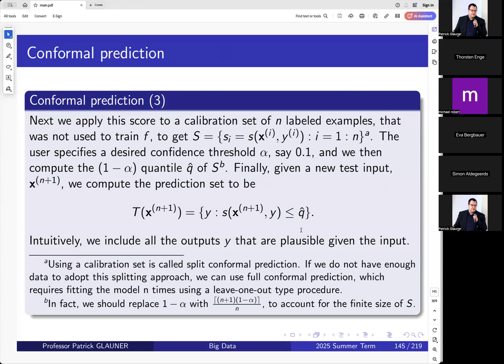When we use such a calibration set, this is often called in the literature split conformal prediction. If you don't have enough data to do the splitting approach, we can also do something that the literature calls full conformal prediction. That's an approach where you fit the model n times, using a leave-one-out type procedure. But for now, we just assume we have enough data so we can leave some of the data aside for our calibration set. But the literature also proposes alternatives when we don't have enough data to do this.